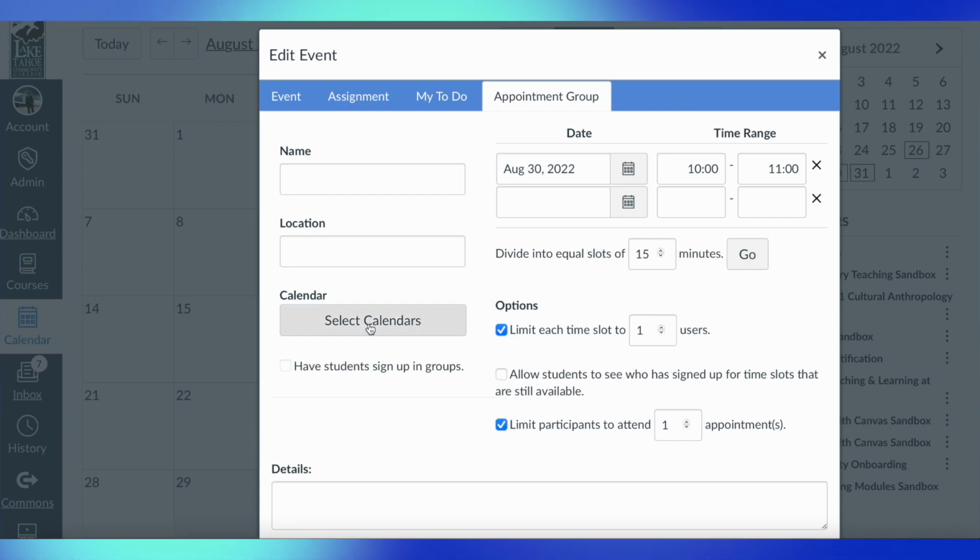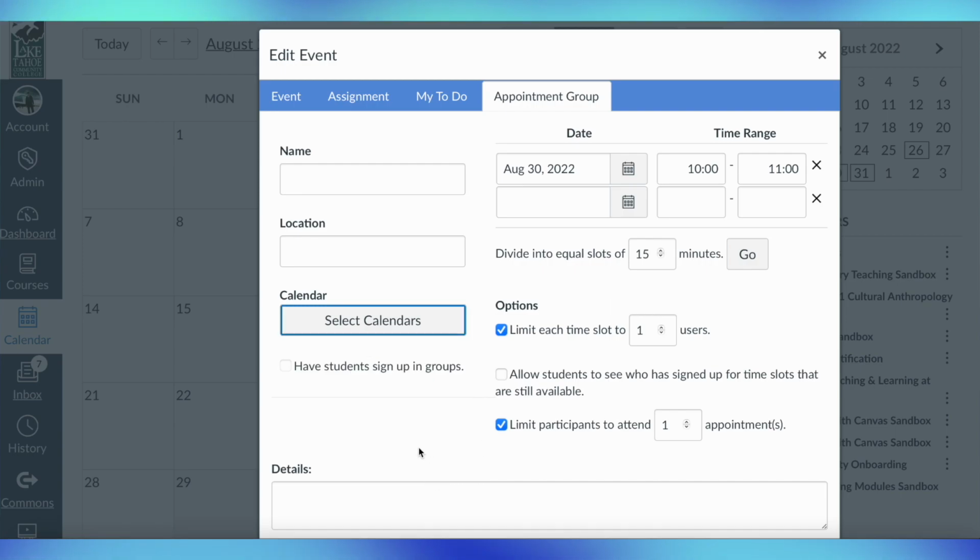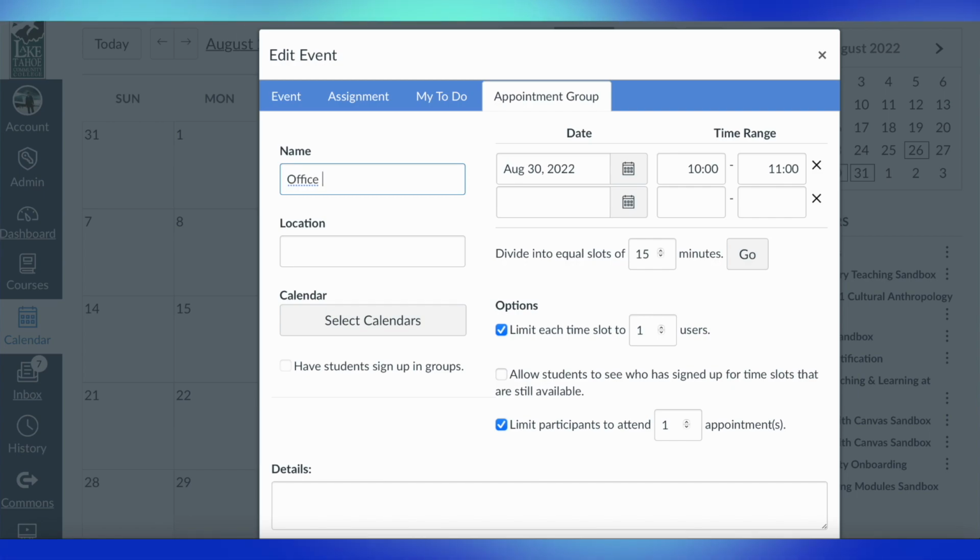Again, if I want to select calendars, this is the point where I could say it's going to be for cultural, it's going to be for Anthro 107, Anthro 102, or if I want it to be for everything, I don't have to click any of those. It's actually going to just do it for my calendar. So in this case, I won't click it. And again, I could hit the name and the location.